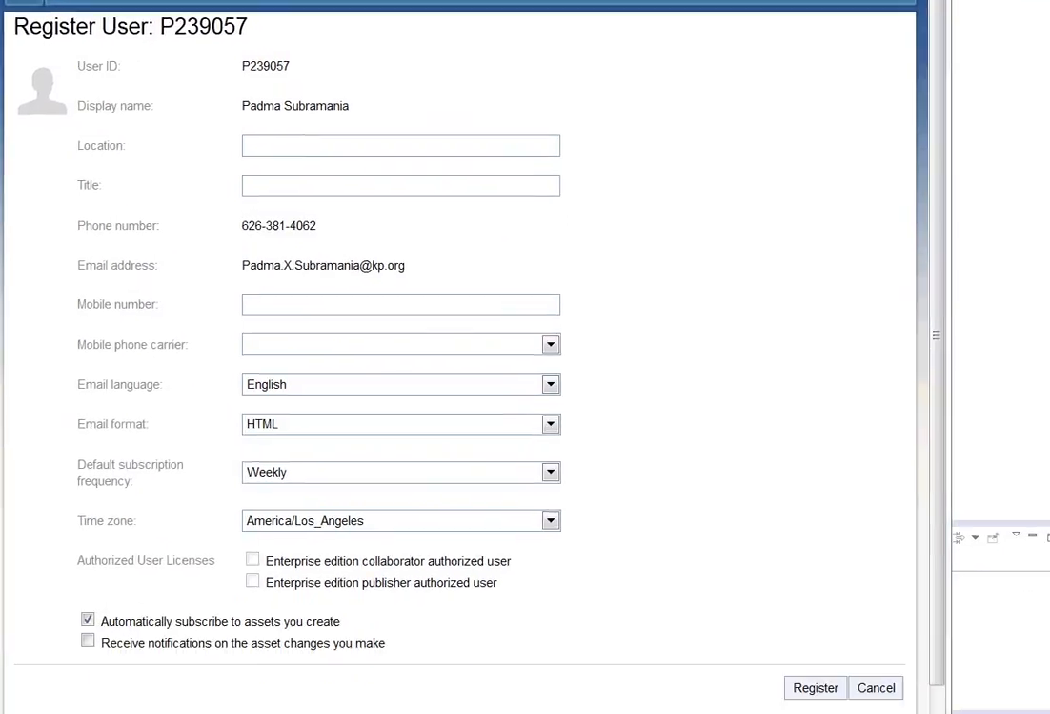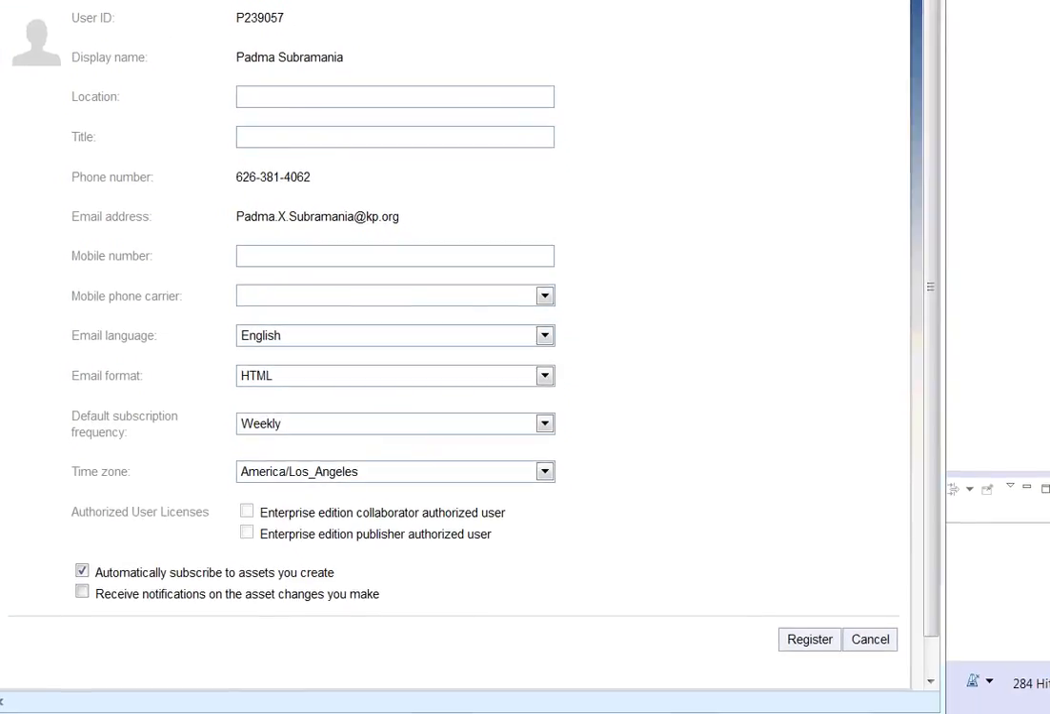If this is the first time you've logged into RAM, you will be taken to a registration page. You can't go to the ALM community until you've registered. So just scroll down to the bottom of this page and click Register.